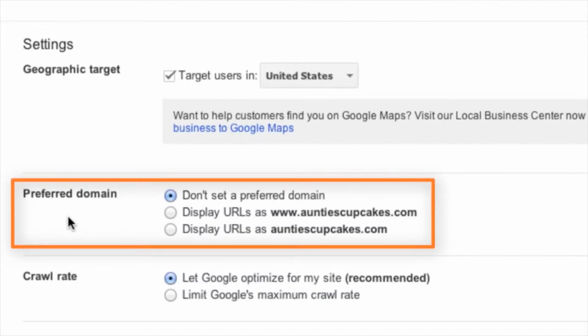Right here, you can also choose your preferred domain. A preferred domain is either www.antiescupcakes.com or just antiescupcakes.com without the www in front of it. If you don't set a preferred domain, Google would treat them as two separate domains, which might affect the way that your site is indexed by Google.